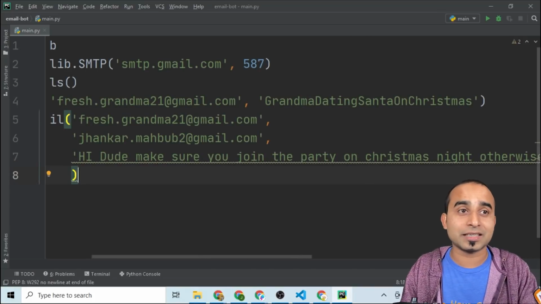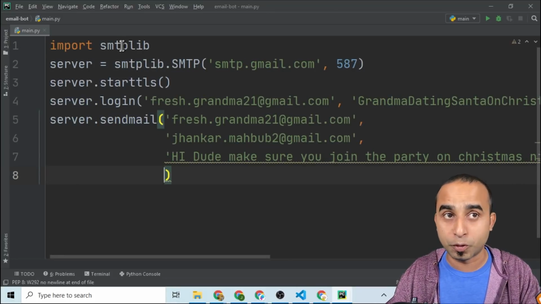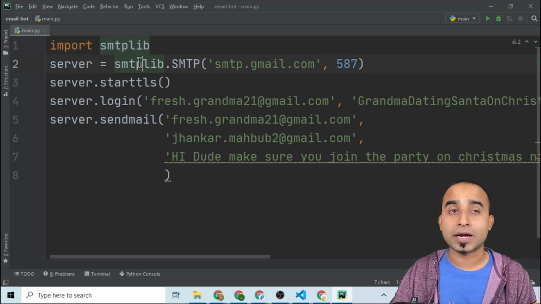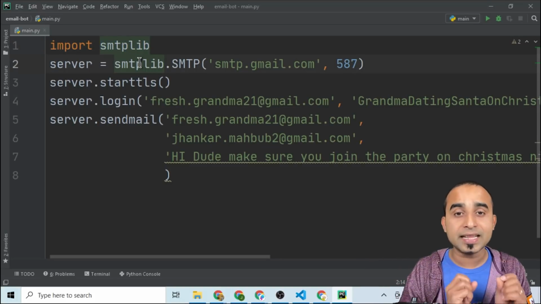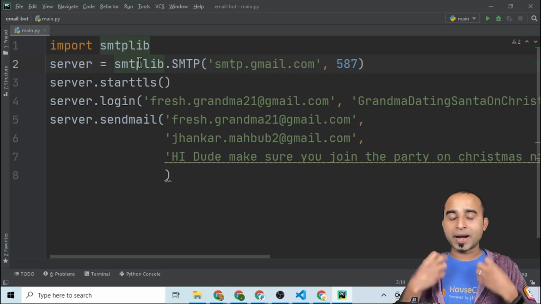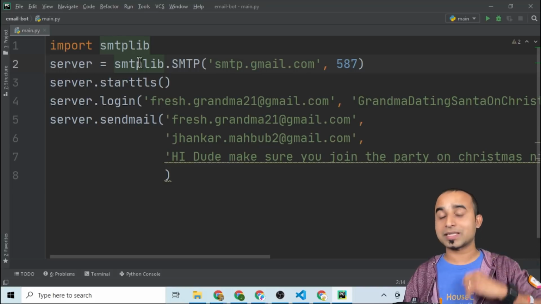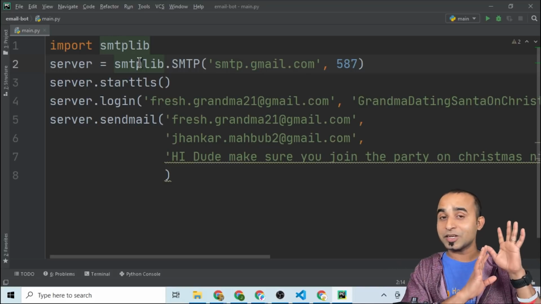So this is just your 5 lines of Python where you have imported the SMTP library. You are connecting to the server, you are telling the server that this is a secure communication, and then you are providing your credentials to log into the server, and after that you are sending the mail. That's it you need to write.